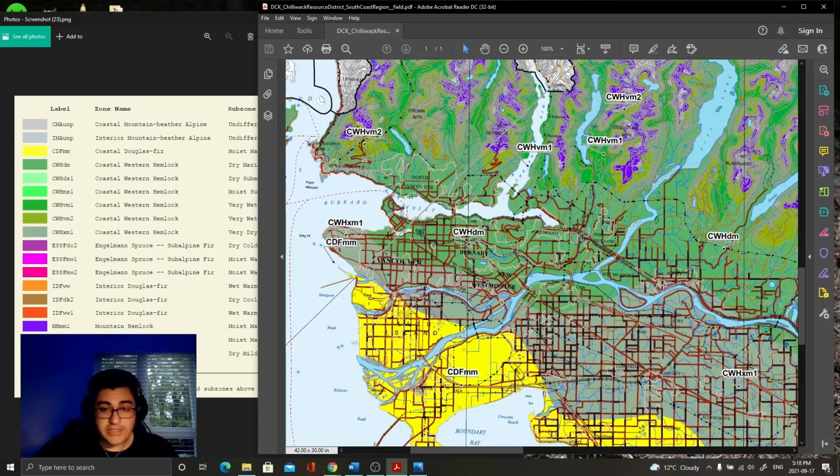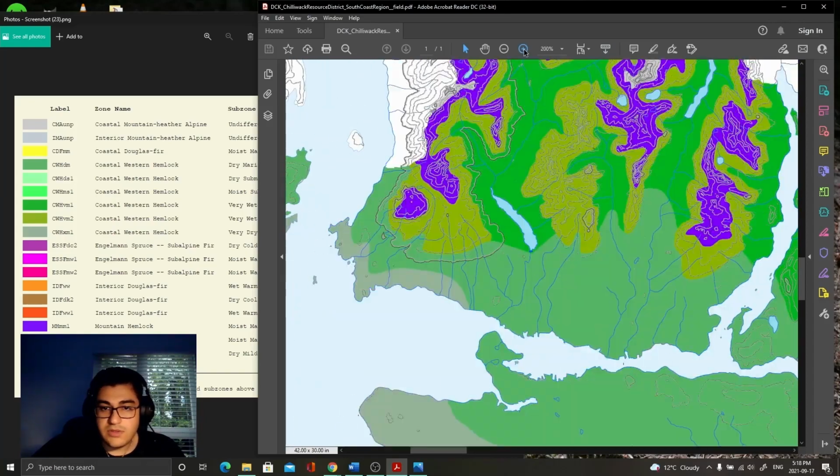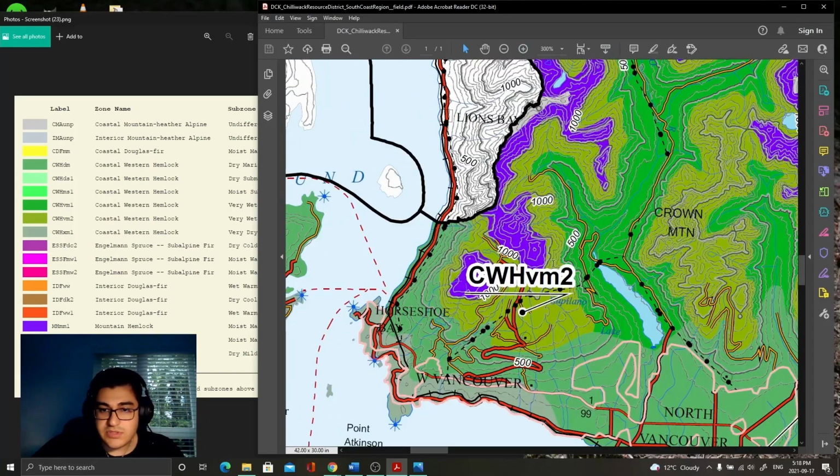Some of you guys may have gone to other parts. You may have gone to the Burns Bog or the Iona Island, whatever. Those places are a different zone. However, if you zoom in closer, you're going to see different shades of green.